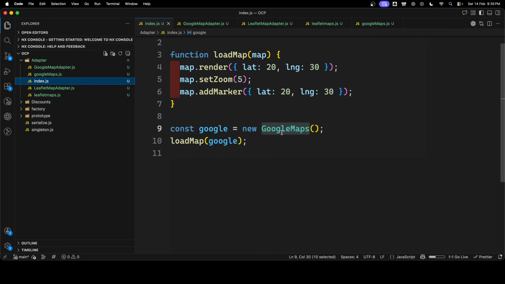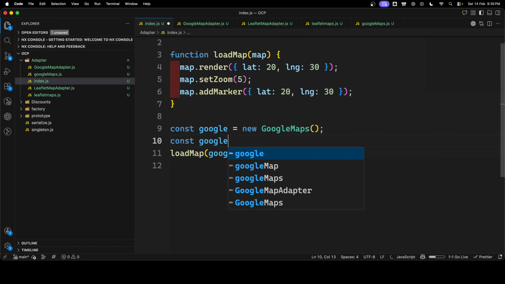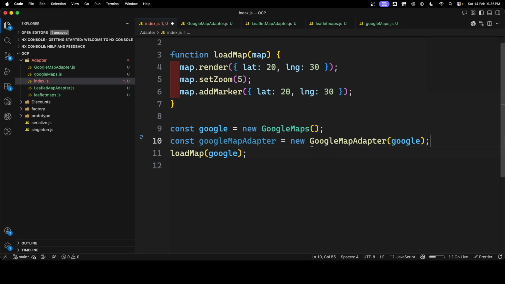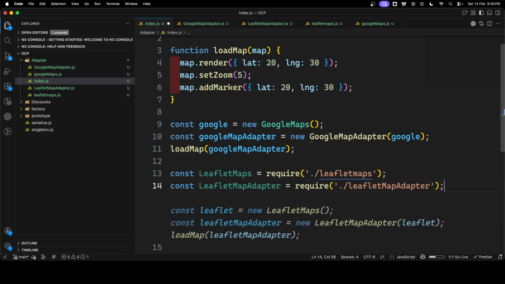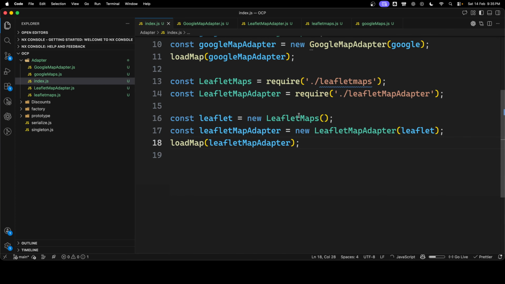So let's go to here, and we are having the Google map. So here you can have Google map adapter is equal to, like this, and we need to pass this Google map adapter. That's it. If you want to have leaflet, here you can have const leafletMaps is equal to, like this, and here you can import directly this thing. So leaflet map we are importing.